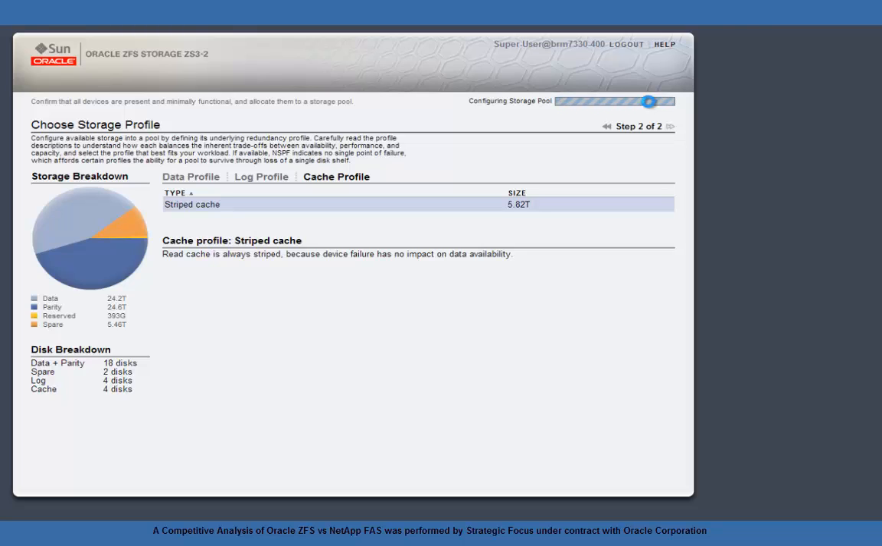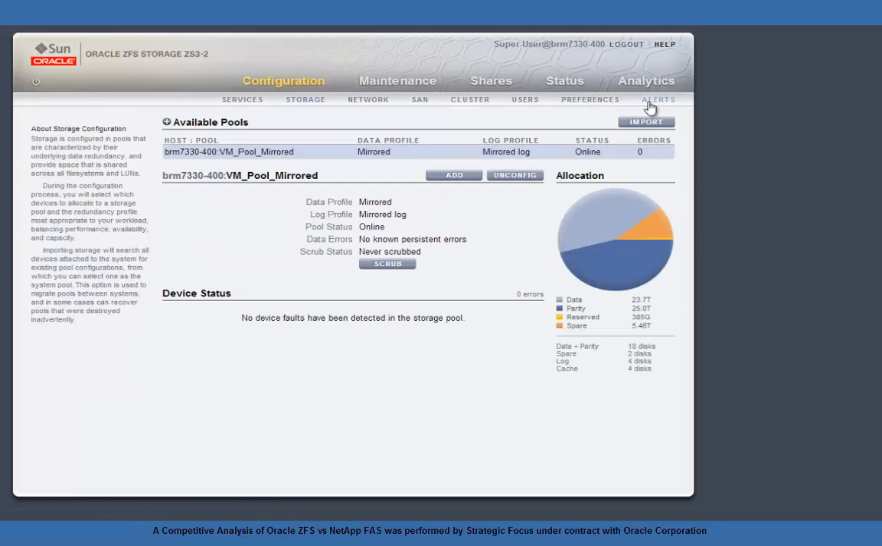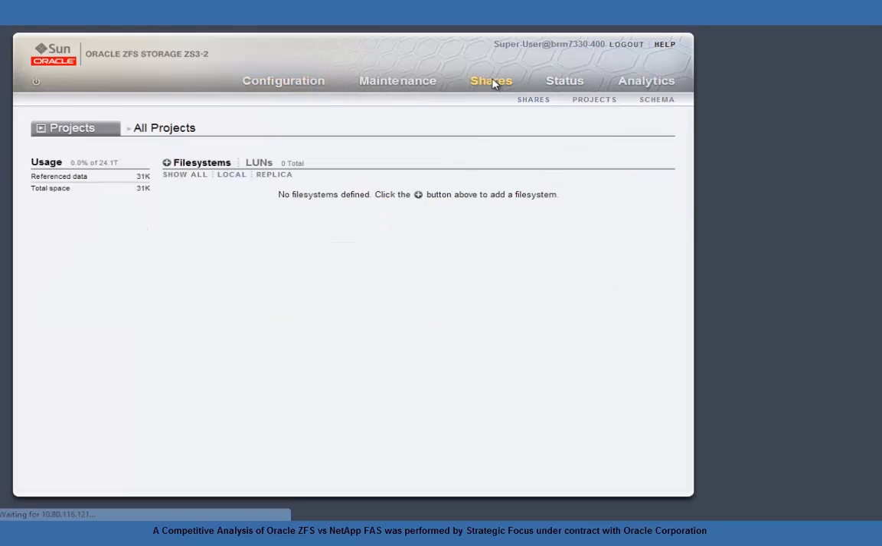You should notice on the left side the breakdown of the data size, parity, reserve space, and spare size. We can also see the breakdown of the disk based on how they are used. For instance, data, spare, log, and caching, as well as the number of disks in each scenario. Once the pool is created, we have the option to begin the creation process of projects, LUNs, and file systems.